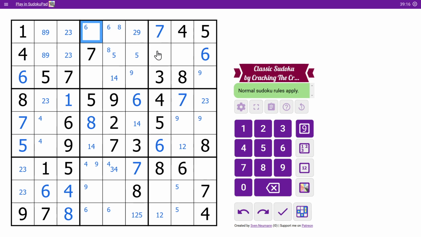Onto the 7s. 7s are filled in. 8s, similar case, I think. Yeah, these are the last 8s. Fortunately. And then the 9s, well, we've looked a lot at the 9s. So I'm afraid this is the final one. This has to be a 9.